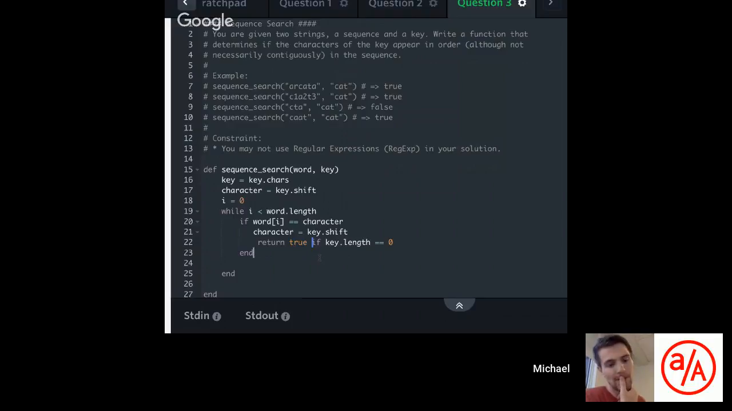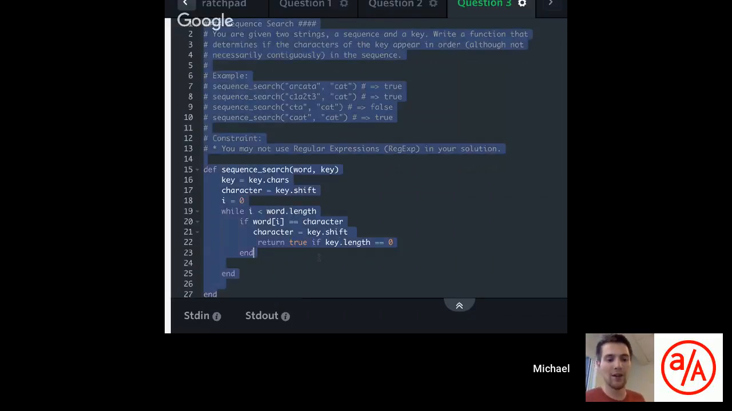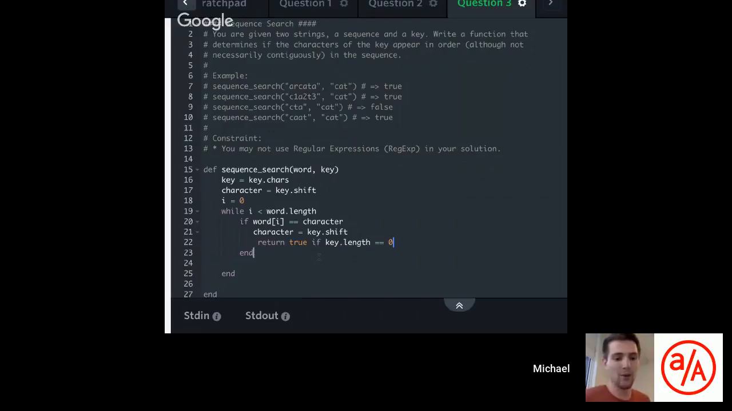Okay. So will this actually work? I'm thinking of the edge case when we get to the end. Once we call character is key.shift and shift on the last thing, key becomes empty, but we haven't yet found this last character. Ooh. Right. Okay. Yes, that is true. Thank you for pointing that out.